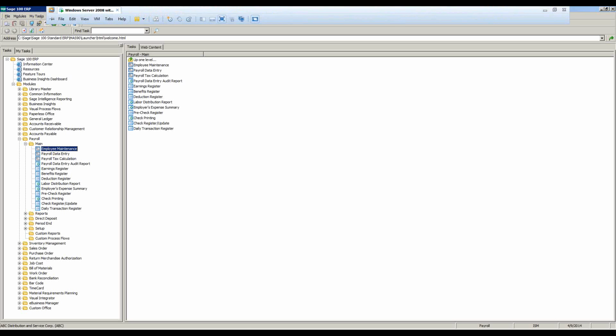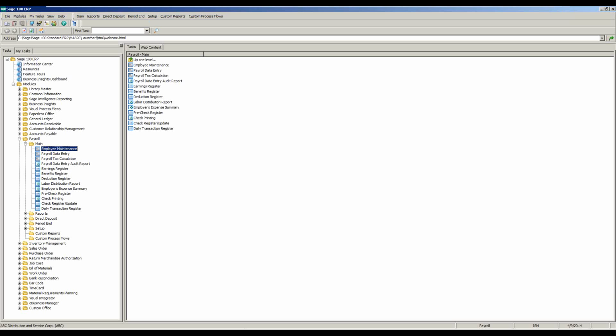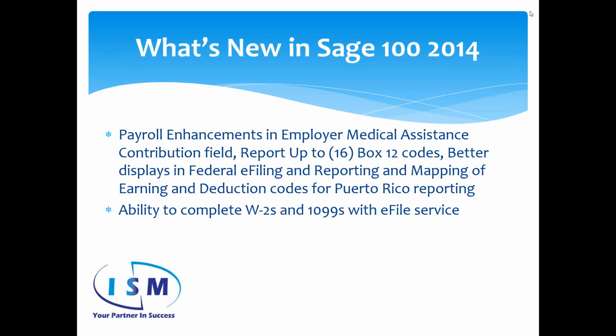We also now have another capability in the system. Before, you used to be able to track, say for instance, up to 16 box 12 codes in the system for your employees. So if your employees had box 12, you used to be able to track that information, but you couldn't report on it on the W-2. So you now have the ability to report up to 16 box 12 codes on a W-2 in the system.